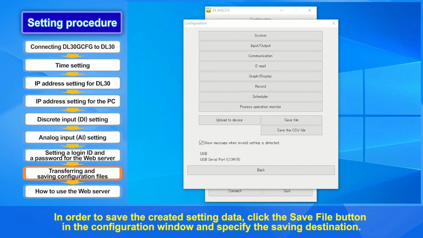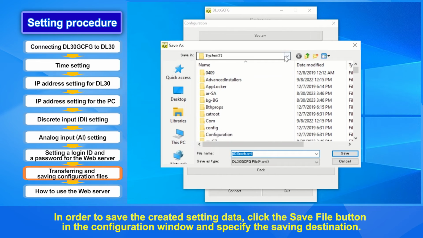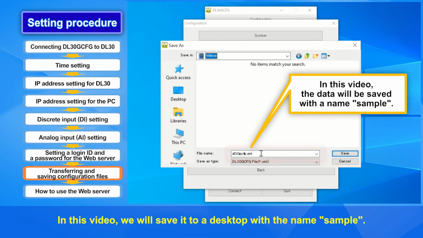In order to save the created setting data, click the Save File button in the configuration window and specify the saving destination. In this video, we will save it to a desktop with the name sample.